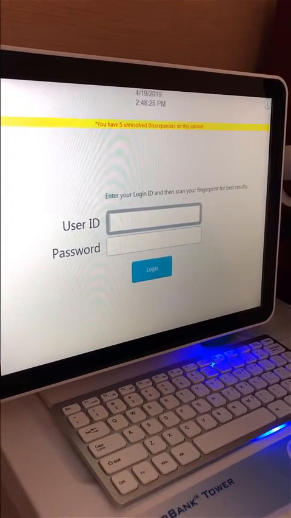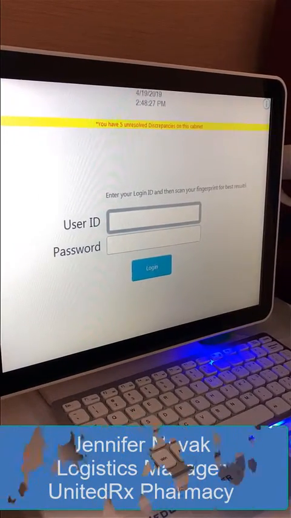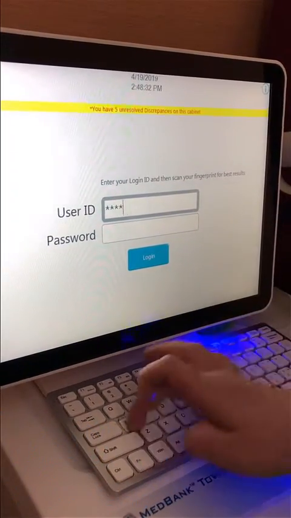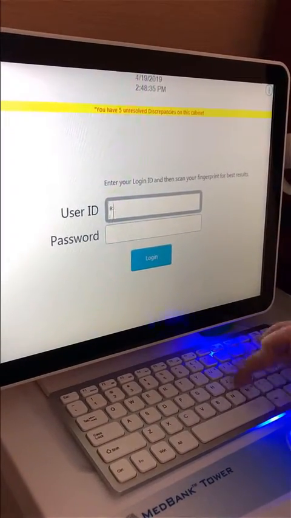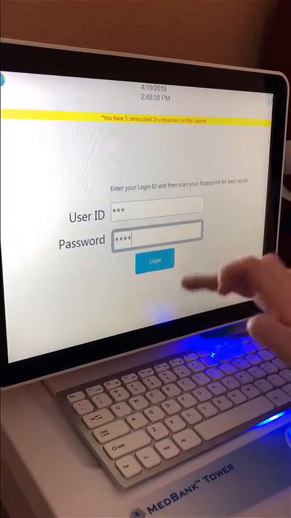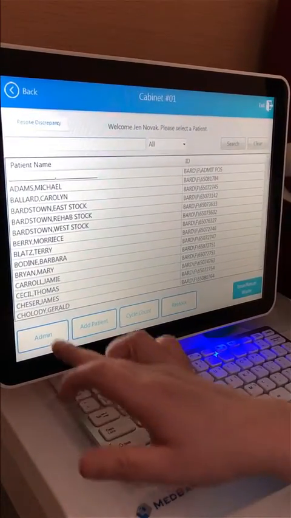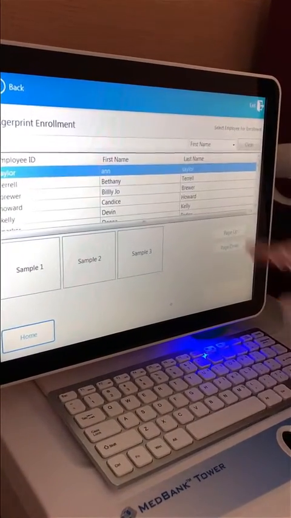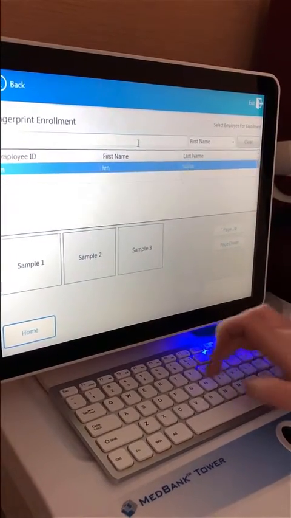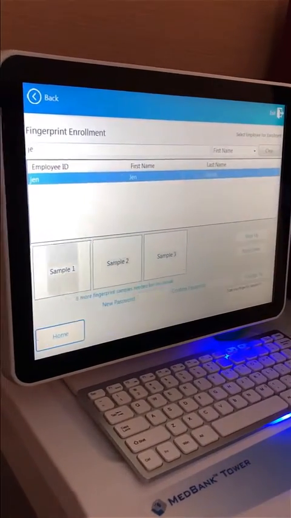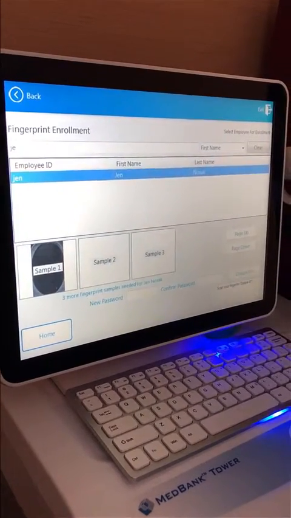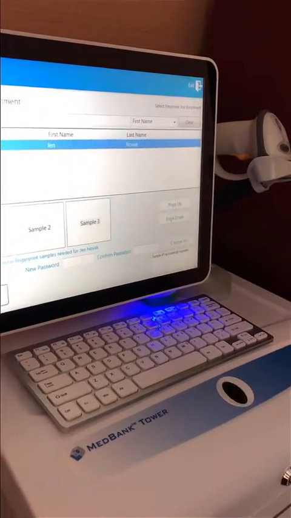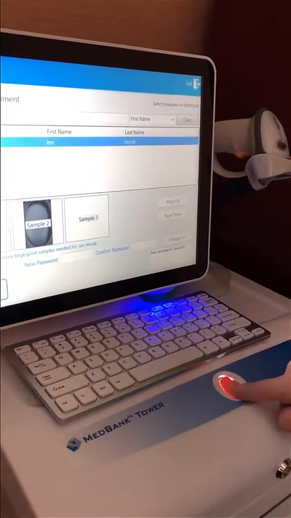Okay, so the first step is to enroll your fingerprint into the machine so that you can access it with your fingerprint. So enter your user ID that was given to you. Click Admin, Software Options, Fingerprint Enrollment, search for your first name, click on your name, and now you'll see it's requesting 3 fingerprint samples. Scan your finger on the fingerprint reader to fill all 3 boxes.